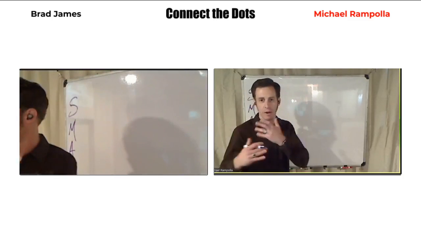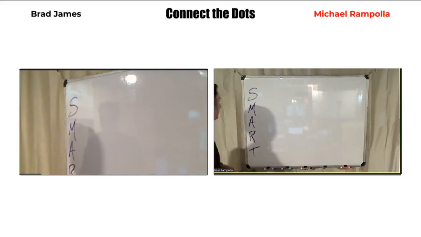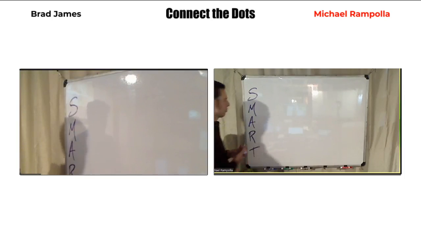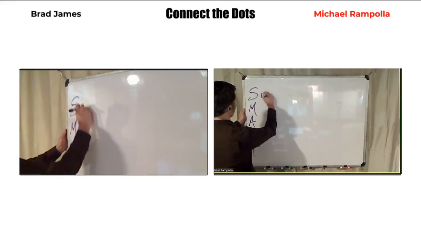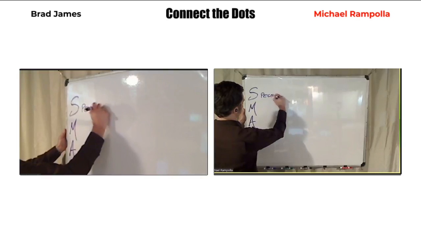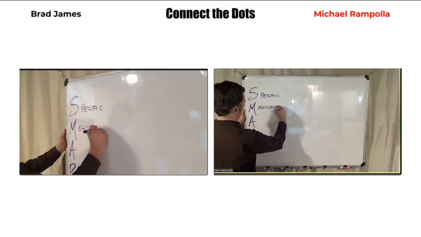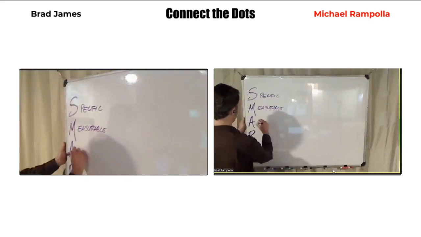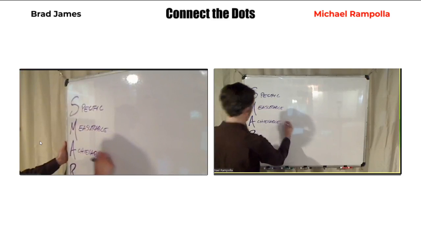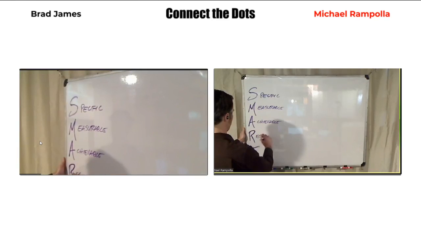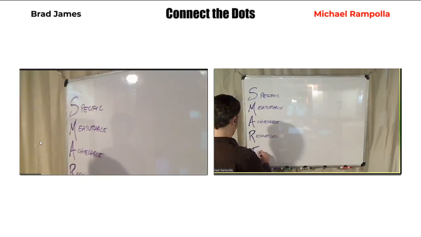So SMART goals, you've probably heard the term before. We're going to first define the terms. SMART is an acronym, like all good things in this world. Let's define what the parts of a SMART goal are. S stands for specific. M is measurable. A is achievable. R is resourced. Now that might be different than what you're familiar with, so we'll come back to that. And T is timely or time-bound.